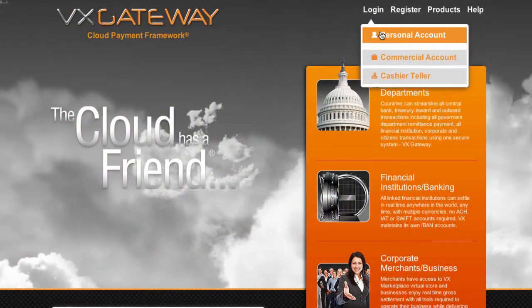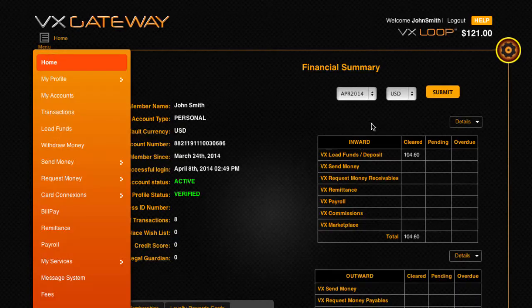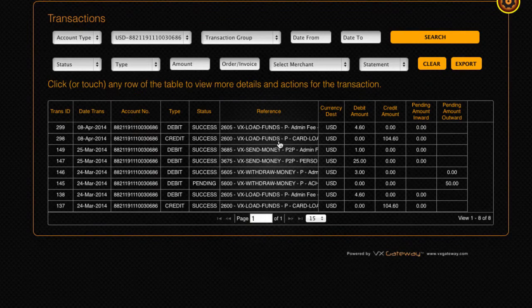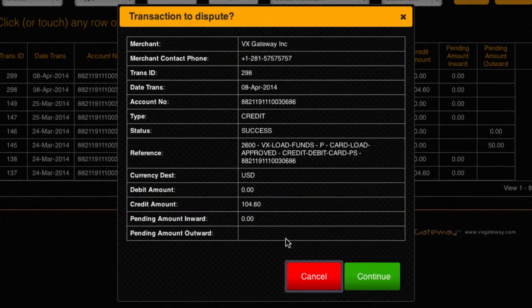To dispute a transaction within VxGateway, log into your account, then visit Transactions within the menu. Select the transaction you wish to dispute by clicking on it, and a detailed description will appear. Double-check the information displayed, and if you wish to initiate a dispute, then click Continue.